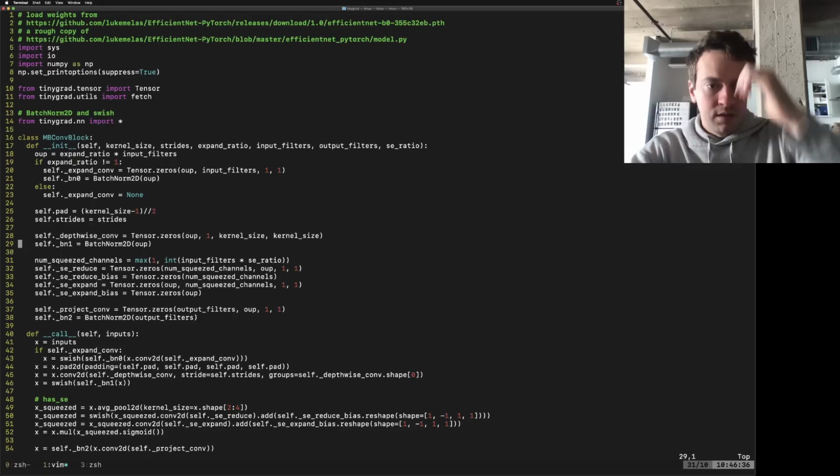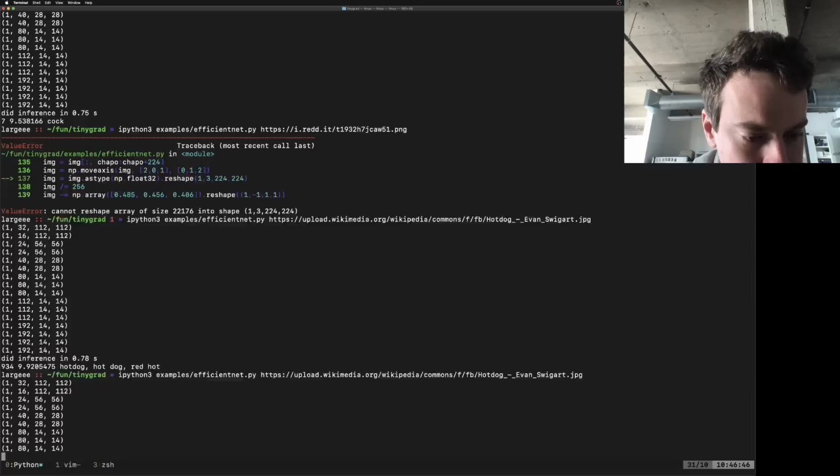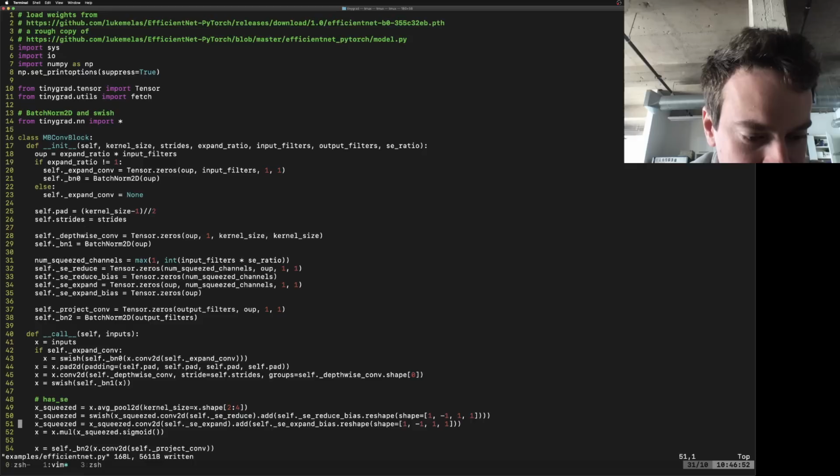Does it actually need the squeeze? What if I get rid of the squeeze? Does it still work? Nope, it doesn't work. Now it thinks it's a three-toed sloth. Make sure to keep your squeeze in there.